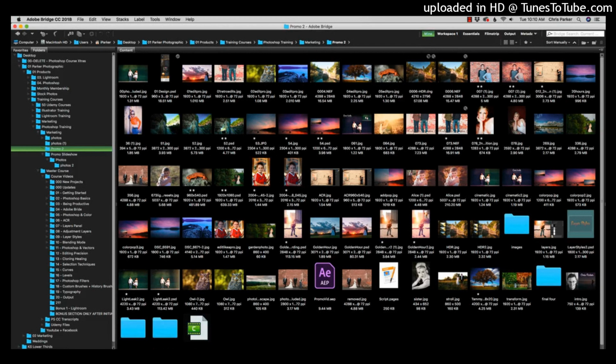Now, one of my favorite ways to filter by is via keywords. So if we expand the keywords panel, we can see we have quite a few different types of keywords, and it also shows a list of how many each keyword is represented in this particular folder of images.